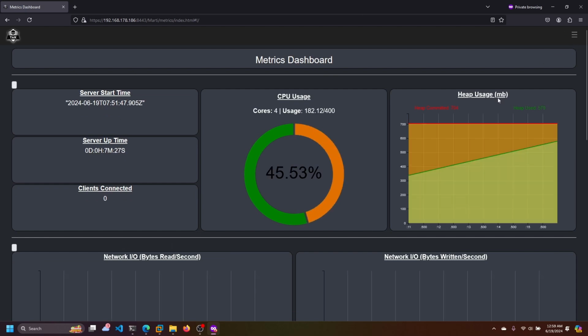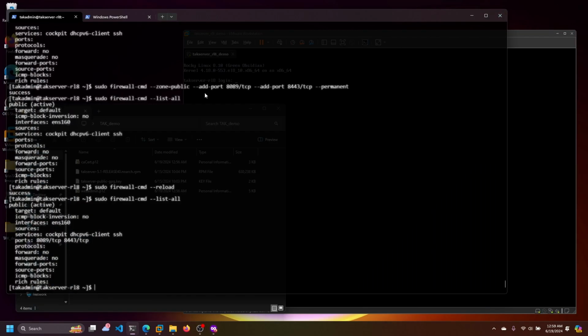Now let's get a client. Well, in order to get a client connected, we need to create a client certificate.